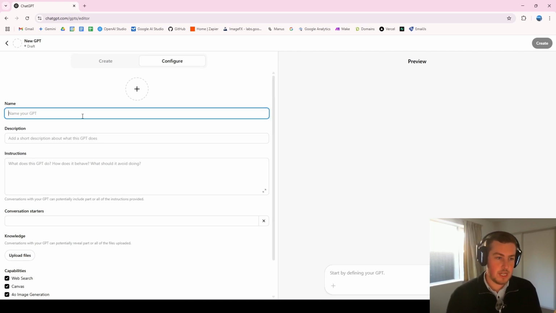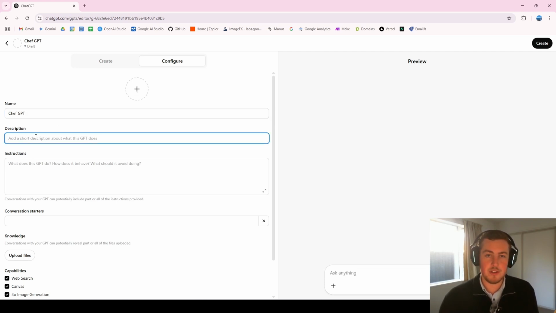Come over to name here, and we're going to call this one ChefGPT, or you can give it any name you'd like, and you can add a profile picture there as well, so you can remember maybe a bit of food. Description, this is just for your own memory, so it doesn't really matter too much what you put in here. We'll go, helps me with recipe creation.